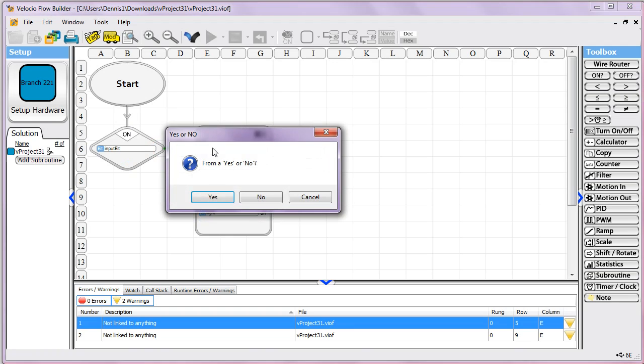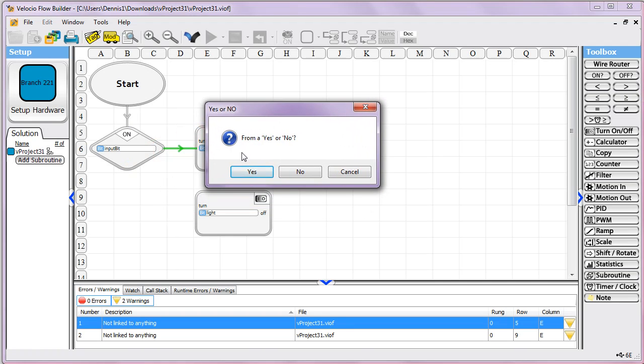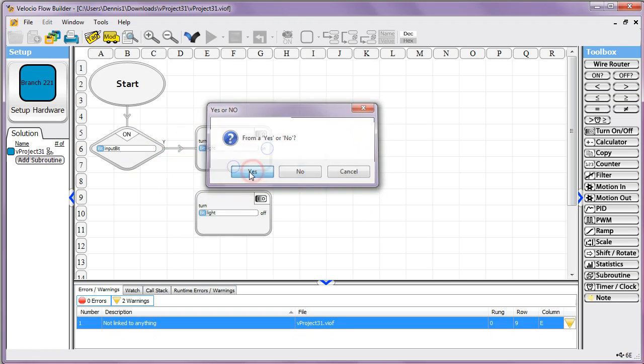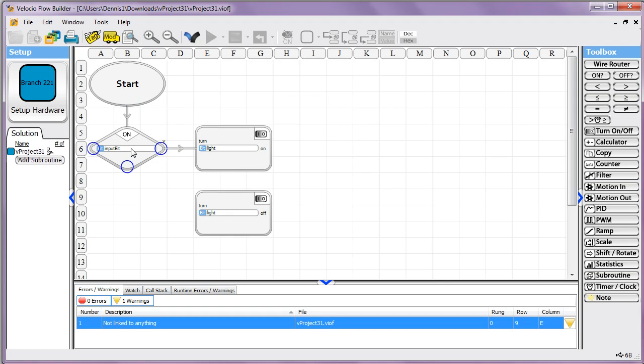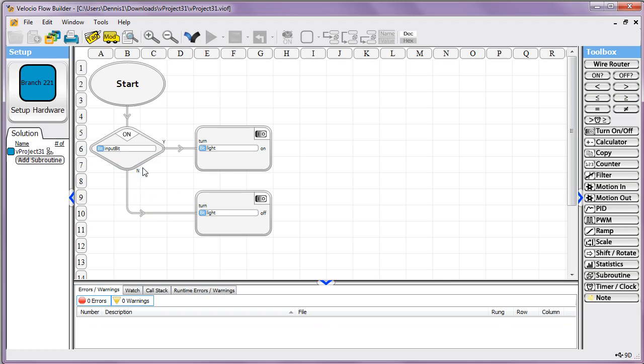So when you wire them up, it'll ask you a question. Are you on the yes side or the no side? And in this case, we're wanting if the input bit is on, the yes answer to that, then turn the light on. And if it's off, it'll do the no path. So you see the yes and the no path.